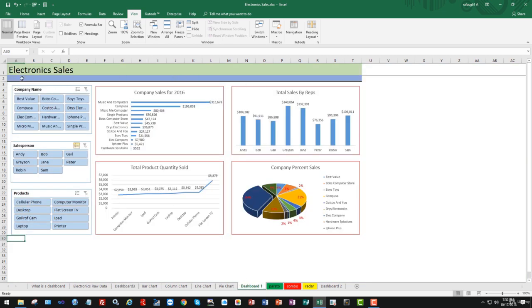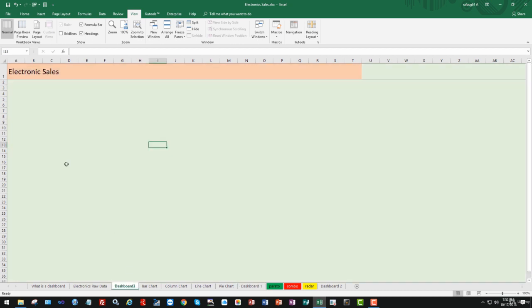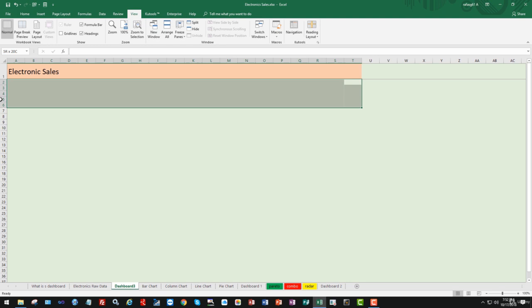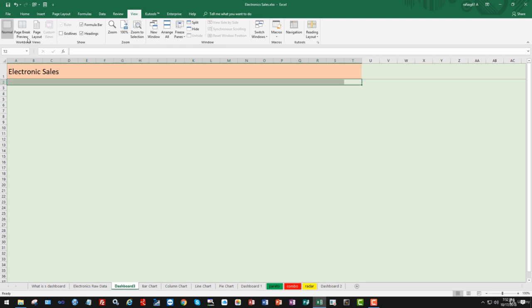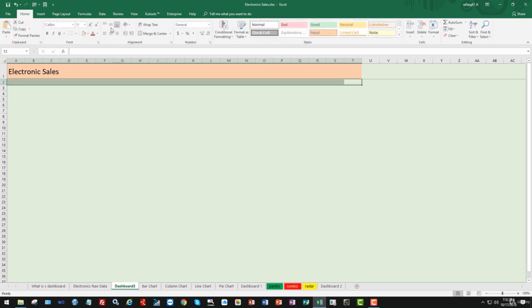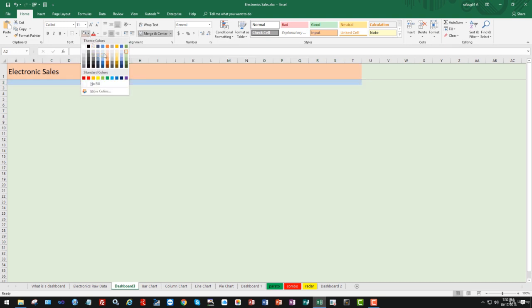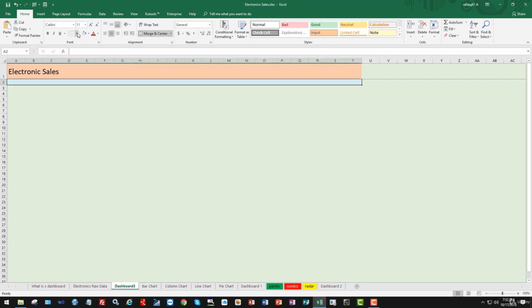Now, this is another one that I did just to create another band, just to separate it. This is strictly aesthetics. So I'm going to highlight row 2, merge it, center it, and just give it a color. So select whatever you want. Let's quickly go on this. And now we can give it a border. Give that a border.